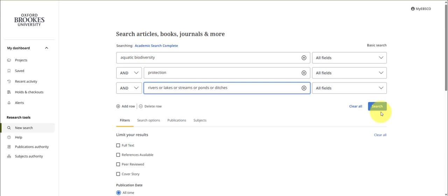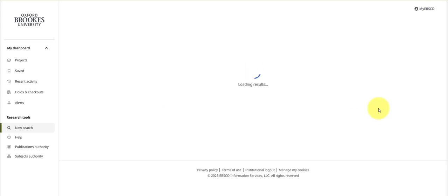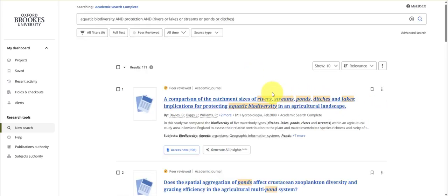Simply place your similar alternative keywords in the same search box, separated by the word OR, like this. Click on the search button to see your results. You should now have a fairly comprehensive set of quality and relevant results.